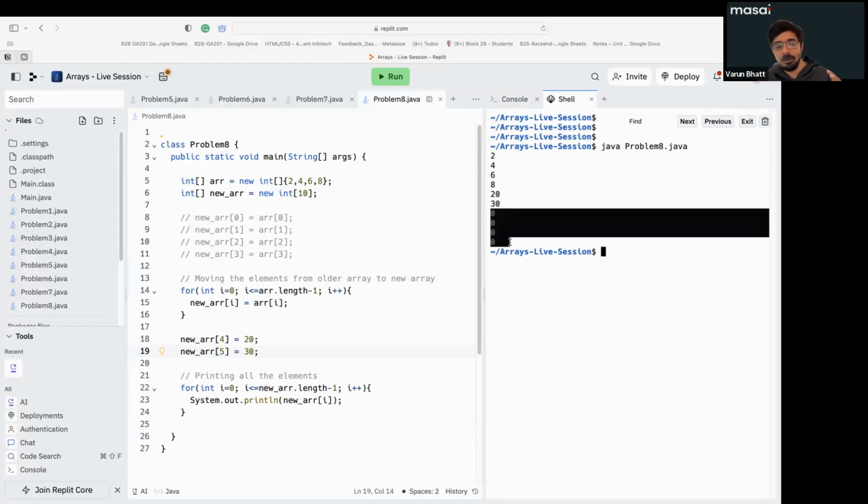Okay, so this is how, whenever you want to add new elements in an array, this is the thing you need to do every time. Every time you need to create a new array, and you need to move all the elements from the previous array to this one, and then you can add the new thing. But यहाँ पे there is one problem.